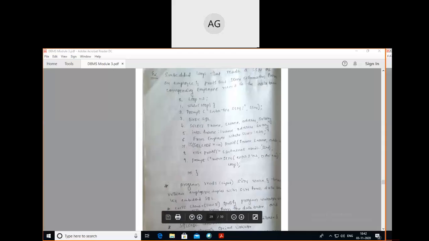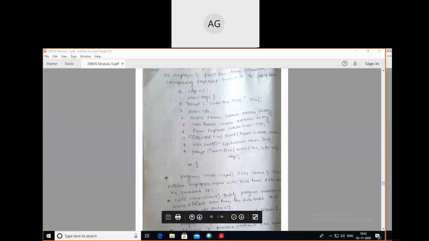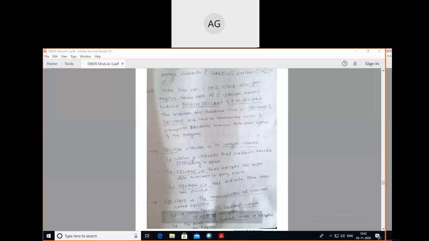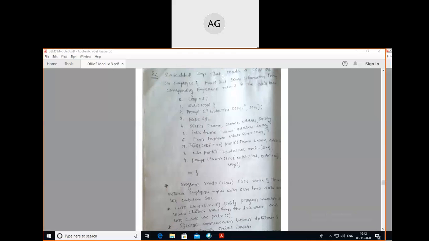So one more example will be this. This one is also the same kind of example. Here, just go through the embedded loop that reads the SSN of an employee and prints out some information from the corresponding employee record in the database. Here we are using a while loop. Prompt: enter the SSN, then EXEC SQL means your compilation begins here, and you can use the normal basic query.